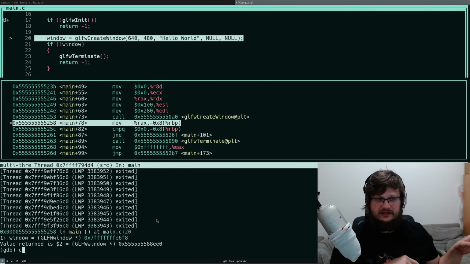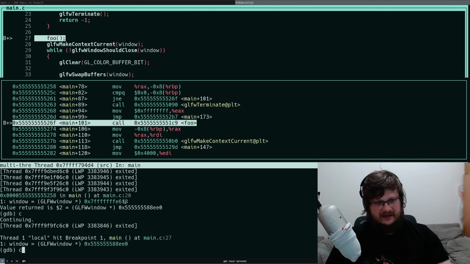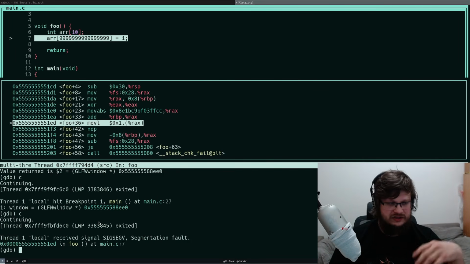C is continue. Instead of going to the next line, it just goes to whatever breakpoint is hit. So yeah, you press C, it gets to the next breakpoint, and if I press C again, it will get here and crash and die.